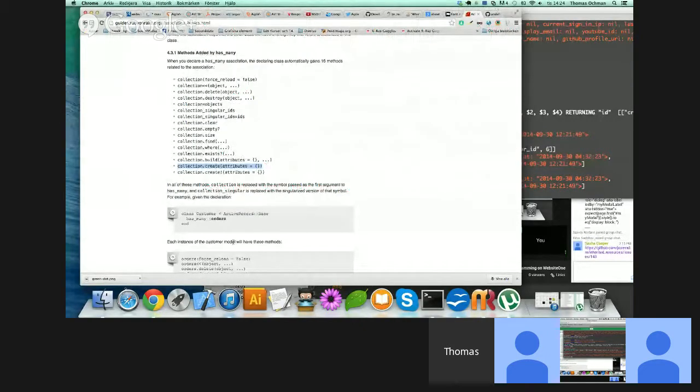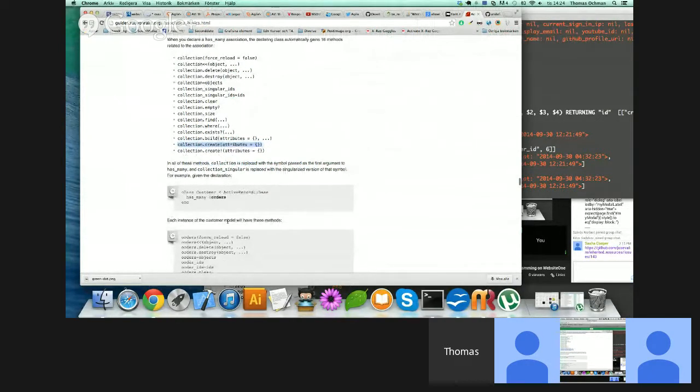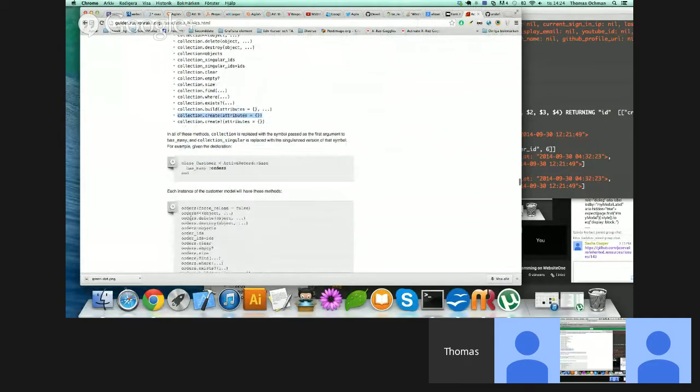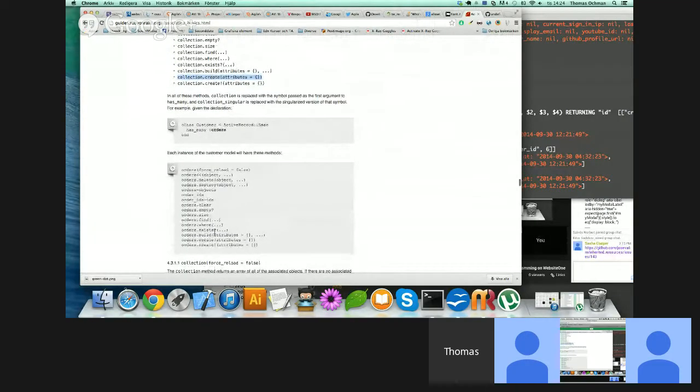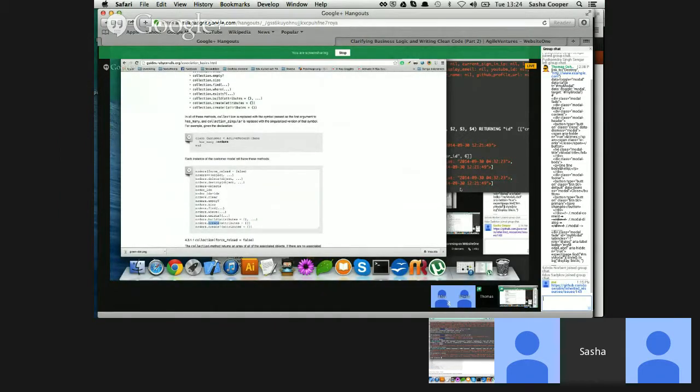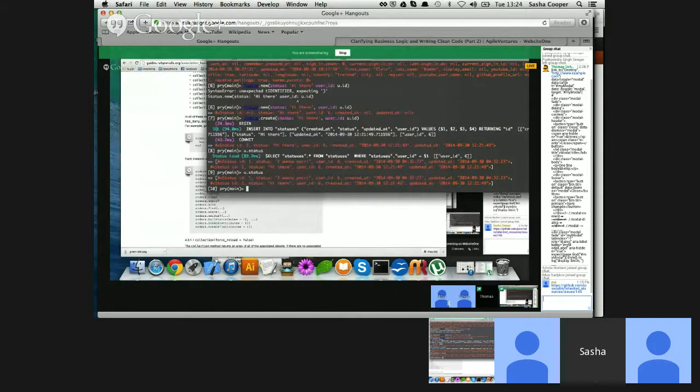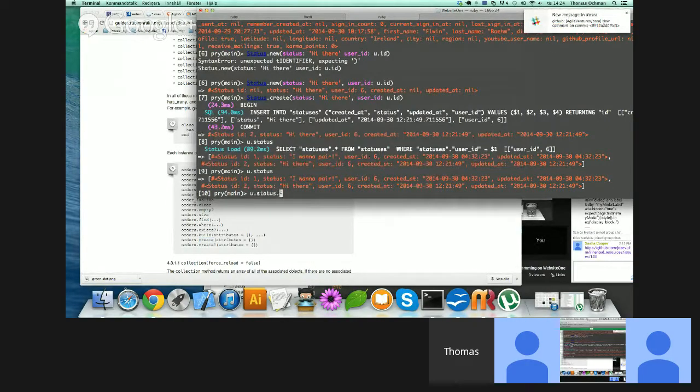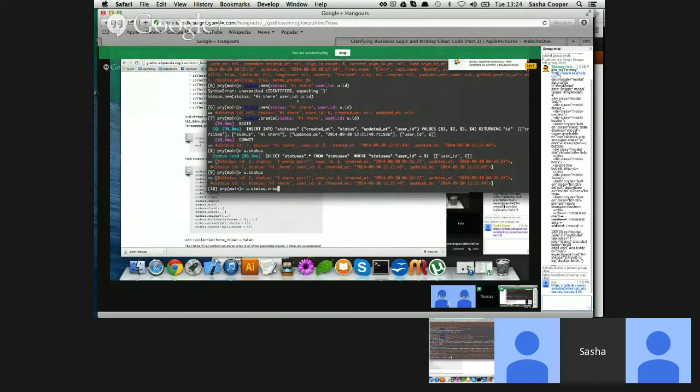Each instance of the customer model will have these methods, because each customer has many orders, right? Yeah. So orders exists, build attributes, create attributes, orders create. Yeah, so he should. So would it be calling the methods on u.status? Right. That should be it. Use status create, and then.